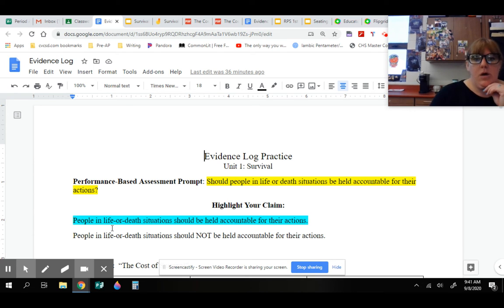Okay, so the reason we're doing this evidence log or these evidence logs is so that when we get to our performance-based assessment, which is going to be an essay, once we get to that, you'll have the information that you need to type up your essay right here already for you. Okay, so as we're reading, continue to think about this question.